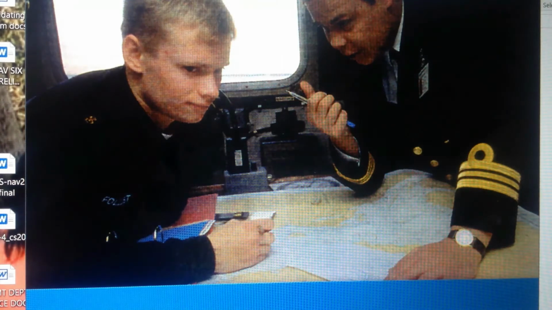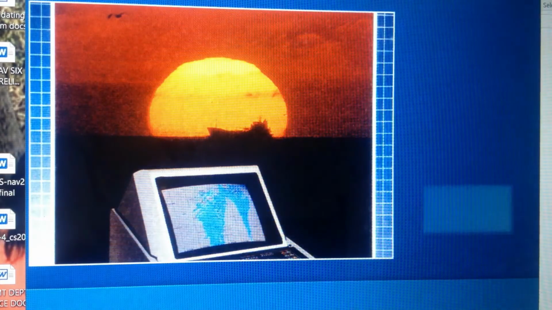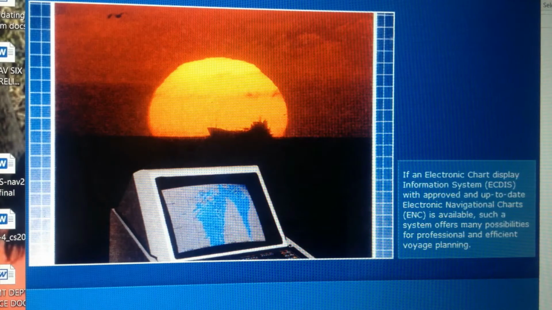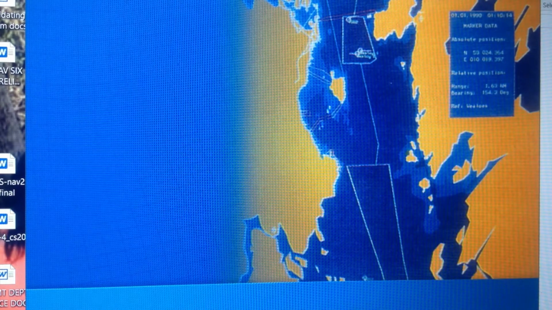Voyage planning can be done the traditional way by using up-to-date paper charts and other relevant nautical information. If an electronic chart display information system with approved and up-to-date electronic navigational charts is available, such a system offers many possibilities for professional and efficient voyage planning. In the following pages, a description of functions which may be found on an ECDIS system is given.